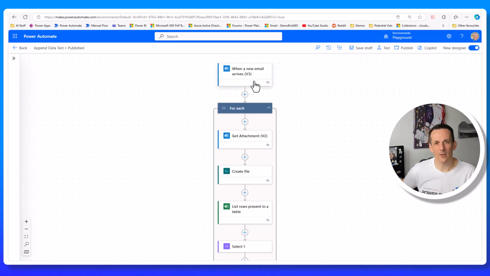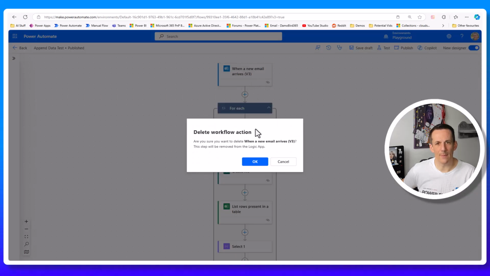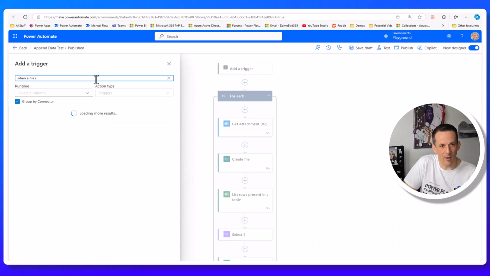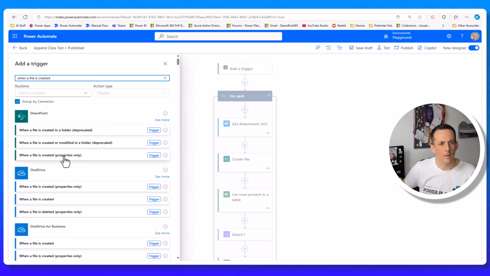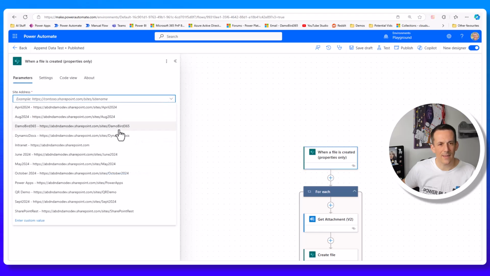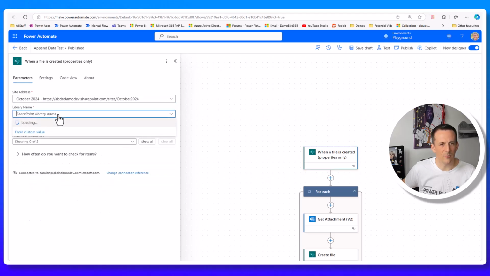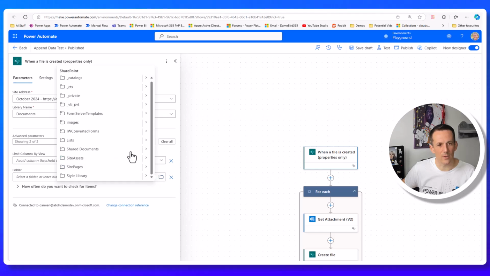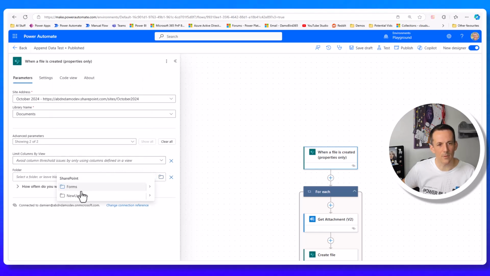So back over on that original flow, I'm going to delete the when an email arrives trigger. I'm going to add in a trigger for when a file is created, and we can choose this one here. I'll attach it to my SharePoint site again and to my document library. Now because I want it to monitor a specific folder, if I go to show all, I can see we can limit to a folder here, and I can choose the folder in question, which is based on my shared documents. I want it to watch the new uploads folder.